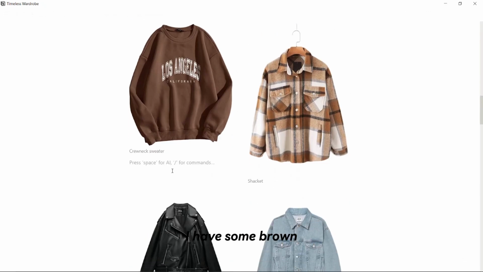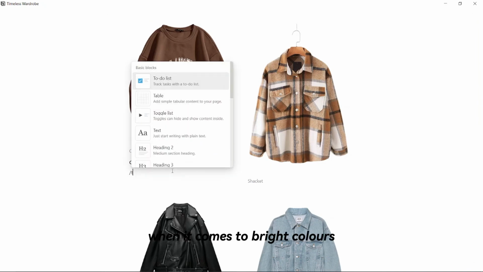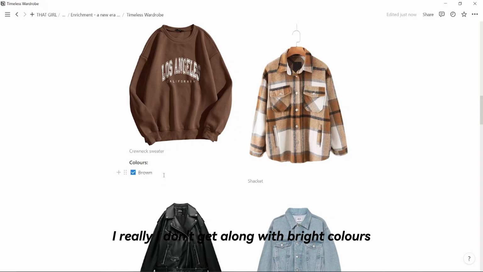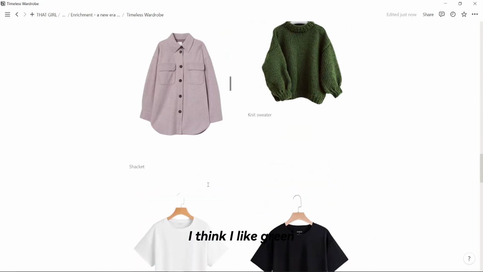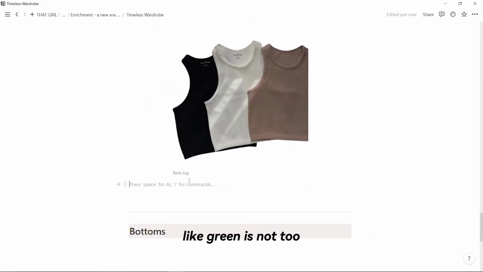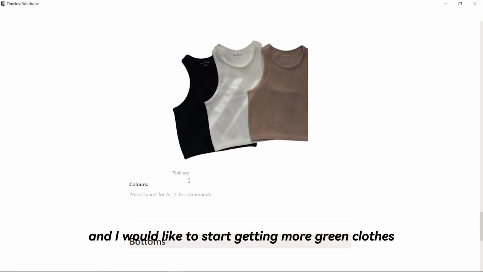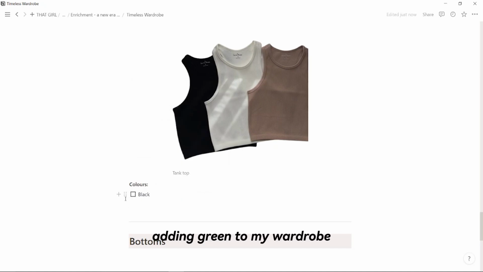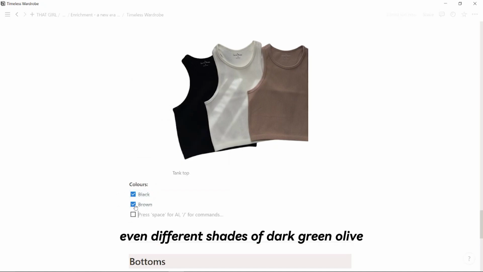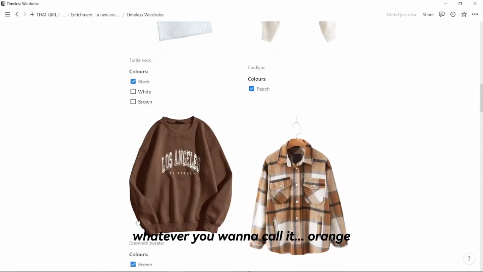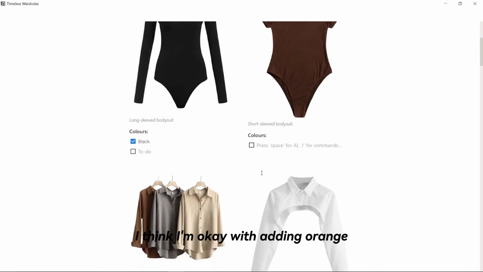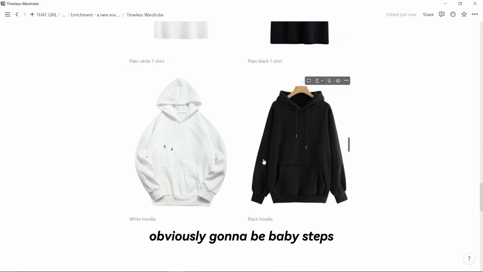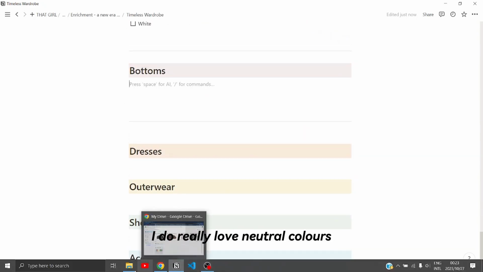I have some brown. When it comes to bright colors, I don't get along with bright colors. And by bright, I mean your reds, yellows, orange. I think I like green. Like, green is not dark green. I like green, and I would like to start getting more green clothes, adding green to my wardrobe, even different shades of dark green, olive, whatever you want to call it. Orange, I think I'm okay with adding orange, but baby steps. It's obviously gonna be baby steps. I do really love neutral colors.